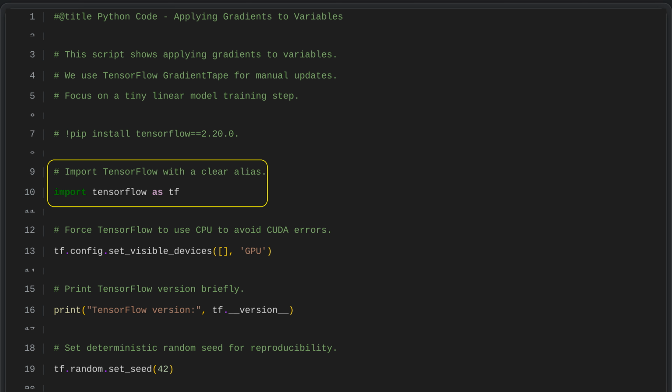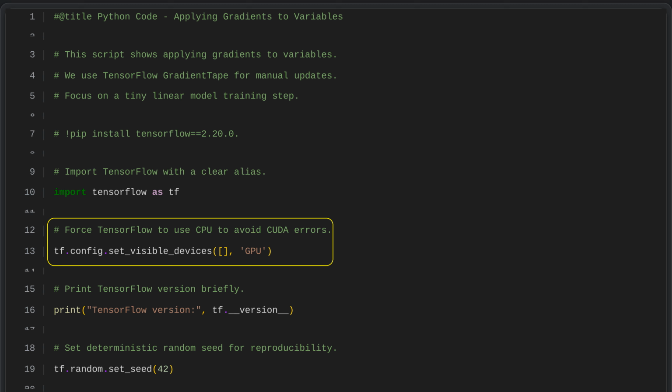We begin by importing the TensorFlow library and giving it a short alias, pronounced tf. This alias makes it quicker and easier to call TensorFlow's functions and classes throughout the script. Using a concise alias for a library with a long name is a common practice that helps keep code cleaner and more readable. We configure TensorFlow to run only on the CPU by telling it that no GPU devices are available. This forces all computations to use the CPU and helps avoid CUDA-related errors when the GPU is not properly set up or supported.